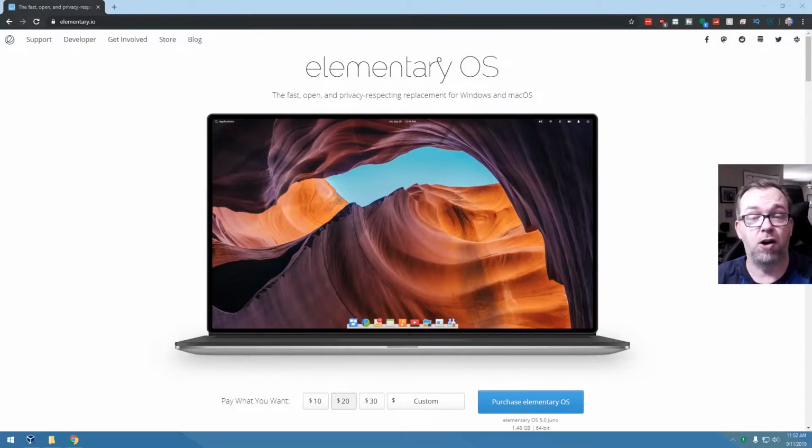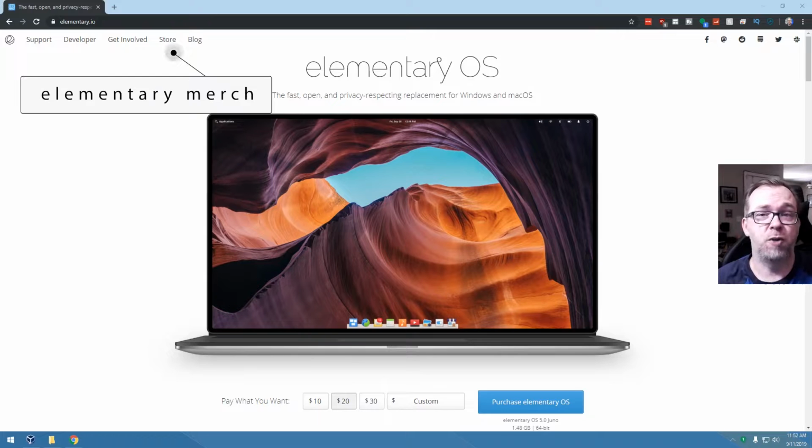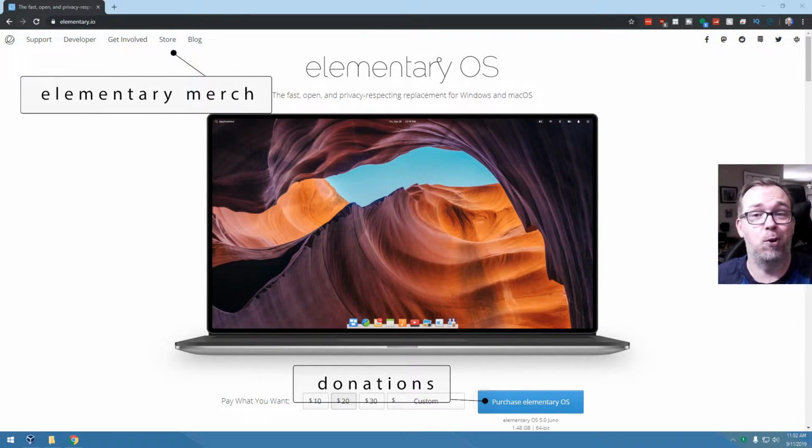Alright guys, so here we are on my desktop. Here is obviously the ElementaryOS website. I would encourage you to look around there. There's different ways to get support, contribute to their project, whether it's through buying merch or contributing with a donation when you download. Definitely some cool things you can do to help them keep doing their thing.